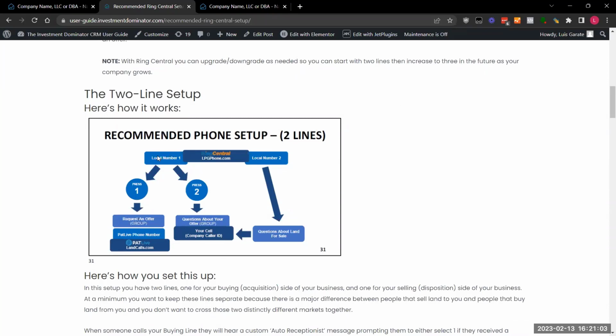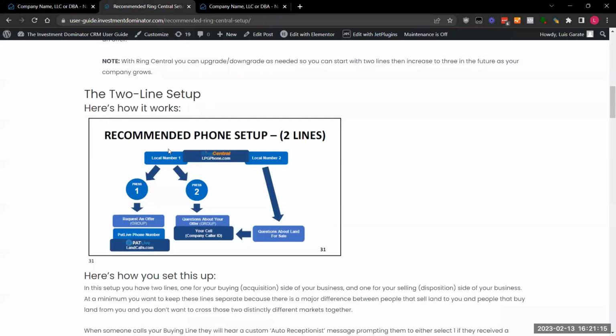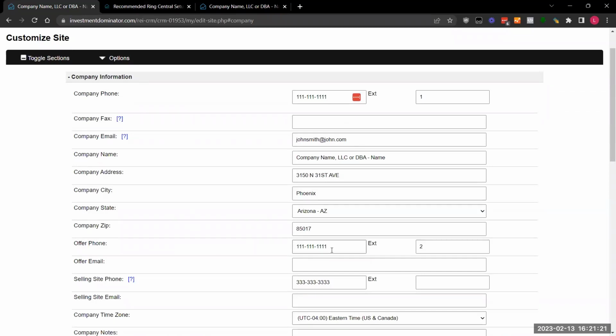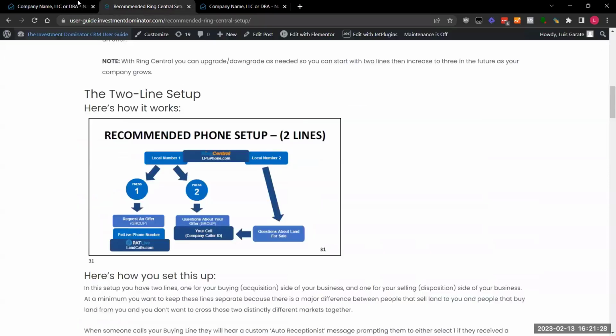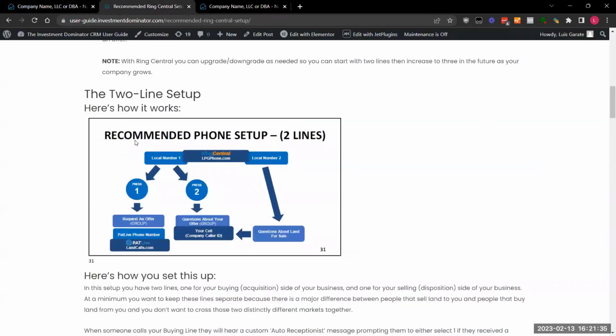So basically this is when you have 2 lines. Local number 1, extension 1, is going to be your company phone, like shown here. Local number 1, extension 2, is going to be the questions about your offer. So that's your offer phone, which is here. And then the selling side phone is local number 2, which is a different phone number, and it's dedicated to the selling side. So that's the 2-line setup.